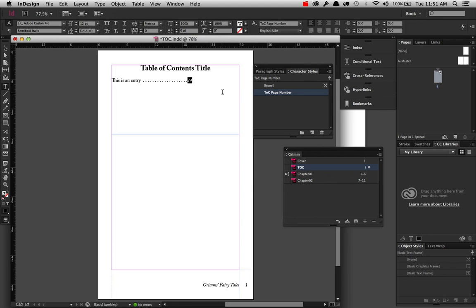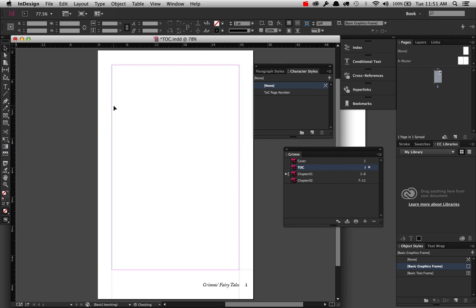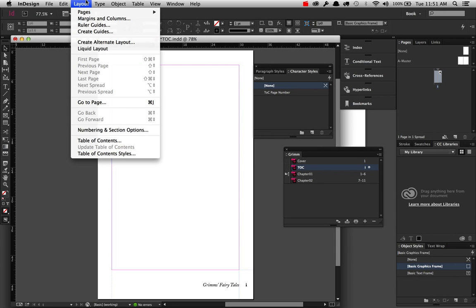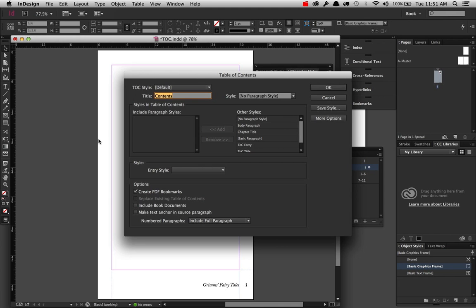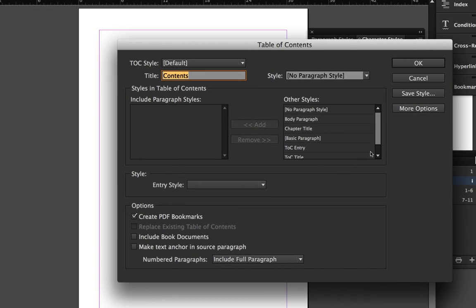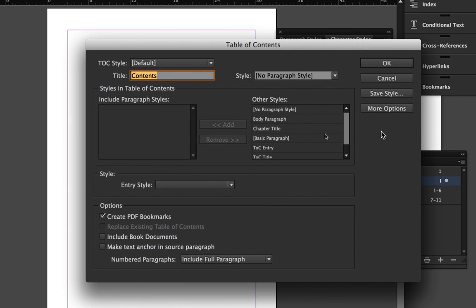Okay, now with our 3 styles created, I'm going to go ahead and delete this, and now it's time to actually generate our table of contents. So if we go up to Layout and choose Table of Contents, we now have the Table of Contents option window available. Now we're not actually creating a separate style. We'll do this later when we talk about EPUBs, but for right now, here's what we're going to do.